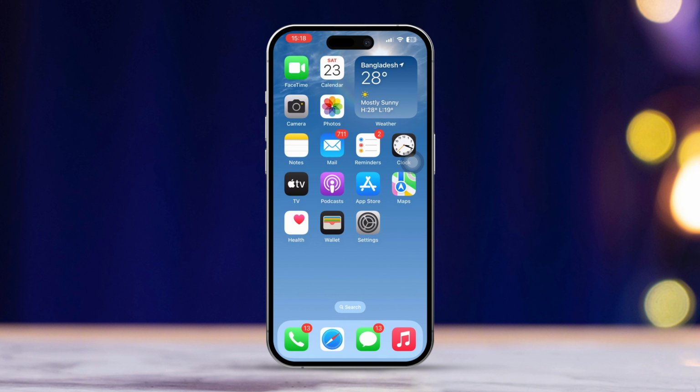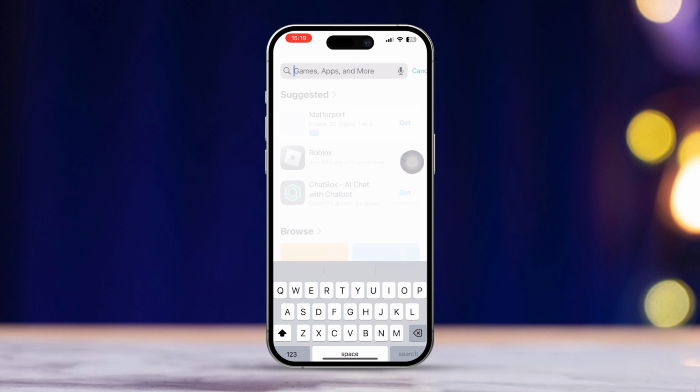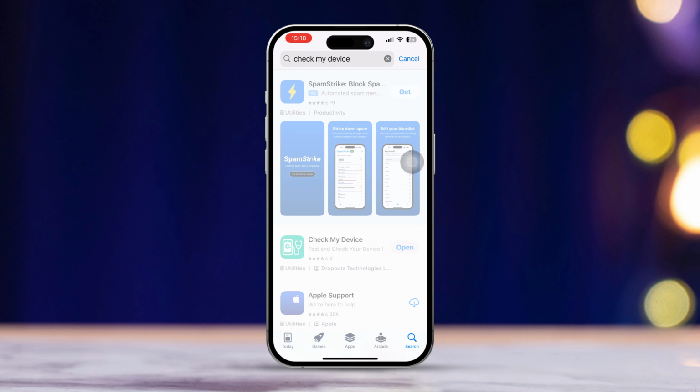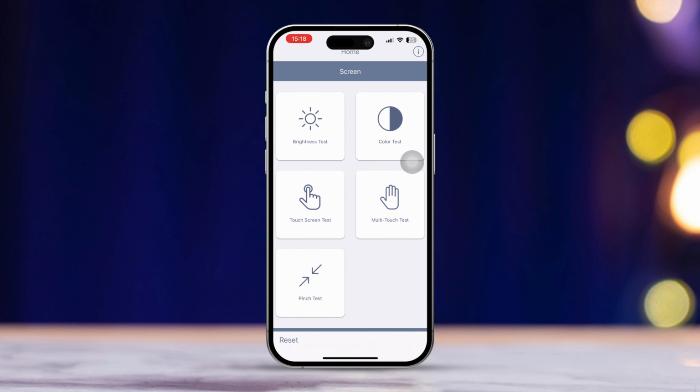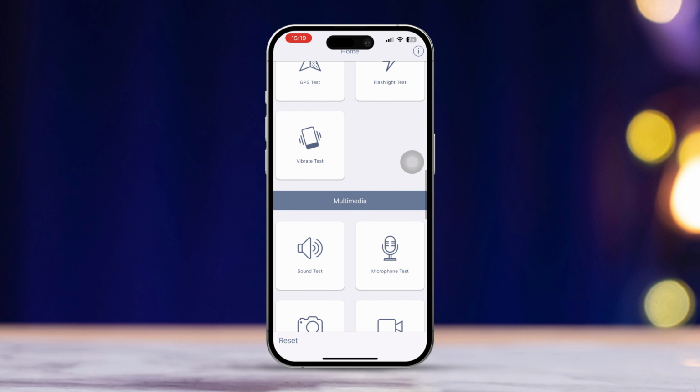Before trying the fixes, check hardware issues. First, open the App Store. Then type in "Check my device." Next, go ahead and install this app. After that, tap to open it. Now, scroll down. Look for the video settings.